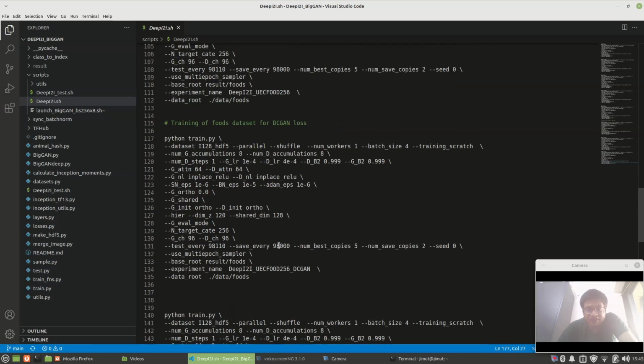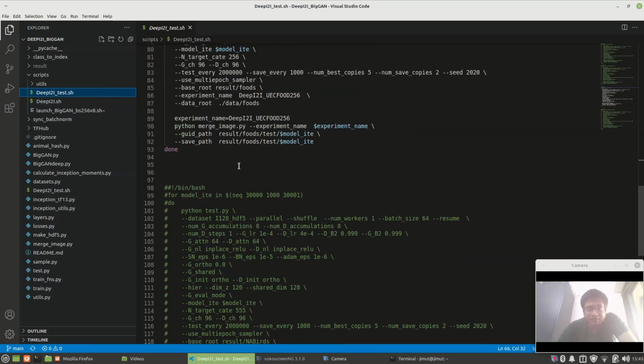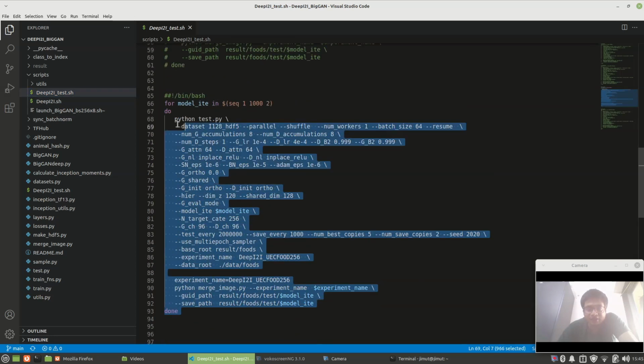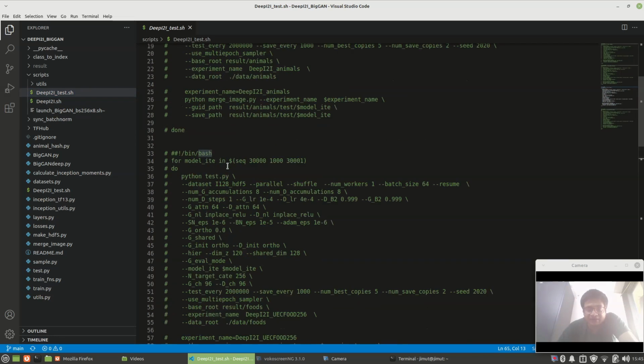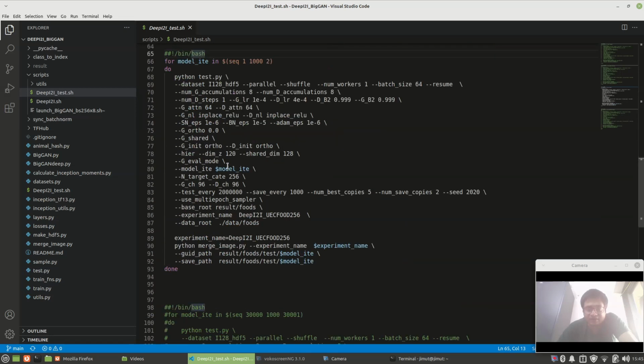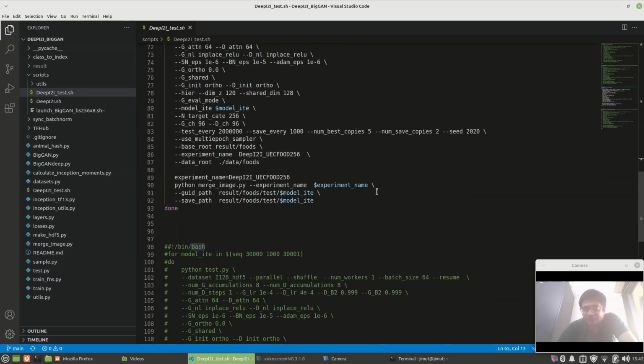So this is how the training is done, and here we should run this code for testing. We can run different scripts for testing the things we want to do. So this is the code review overview.